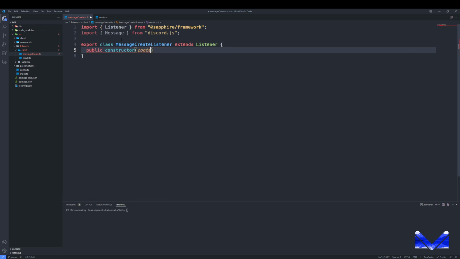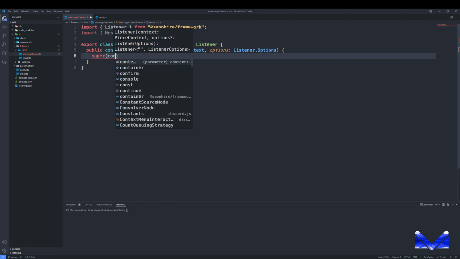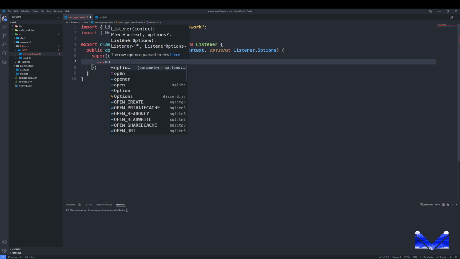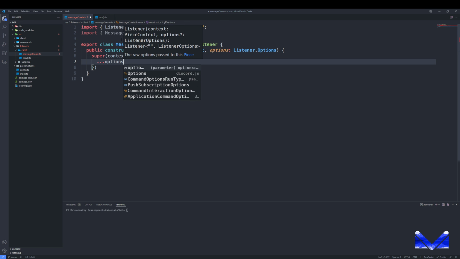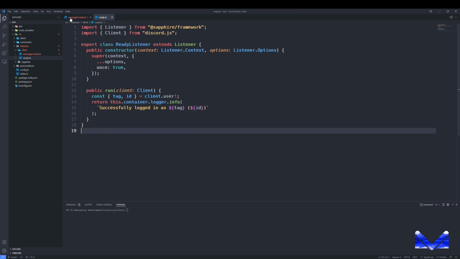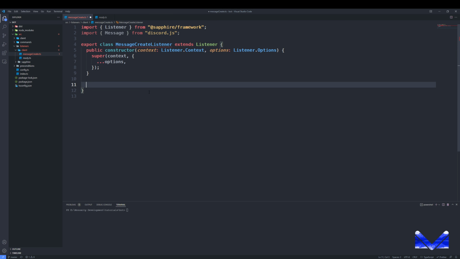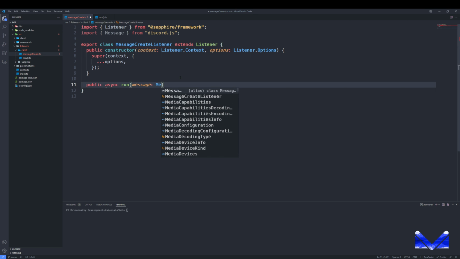Alright, so we want the context, which is going to be Listener.Context, options, which is going to be Listener.Options, then super(context, options), and I don't believe we need any additional options there. We can now just do public async. I'll show you why it's asynchronous in a minute. Message, oh no, it's run, isn't it? Is it just run? Yeah, it's just run. And it's going to take a message within the parameters.